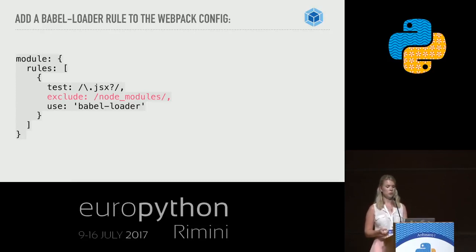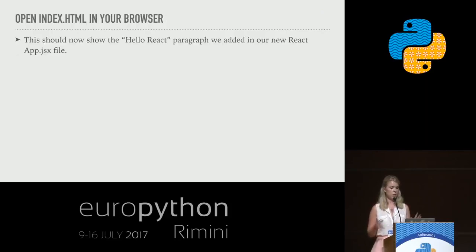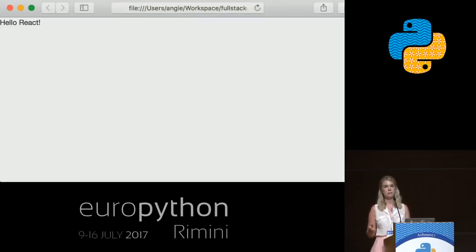We then need to go to our Webpack config and also add a rule for how we're going to treat JSX files. Note for this that we are excluding node modules. Node modules is the directory where all your external dependencies end up. This basically means that we are going to save a lot of time every time we're rebuilding our bundle, because we're not interested in retranslating this every time. We're going to open the index.html page in our browser, and it should say hello React, which it does.